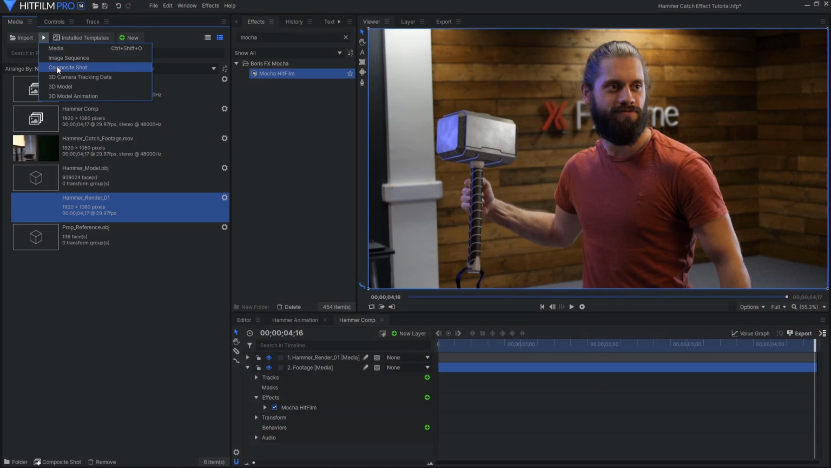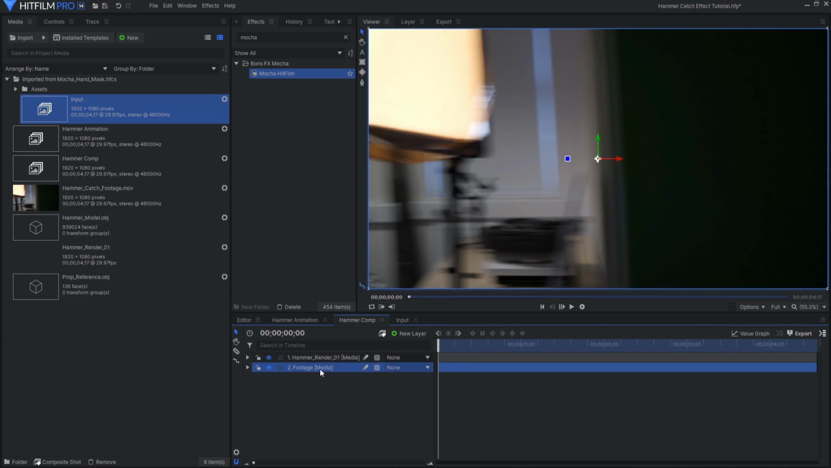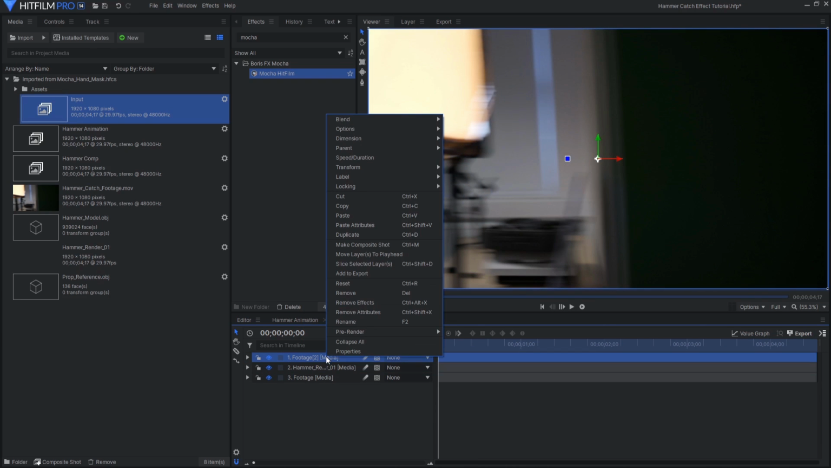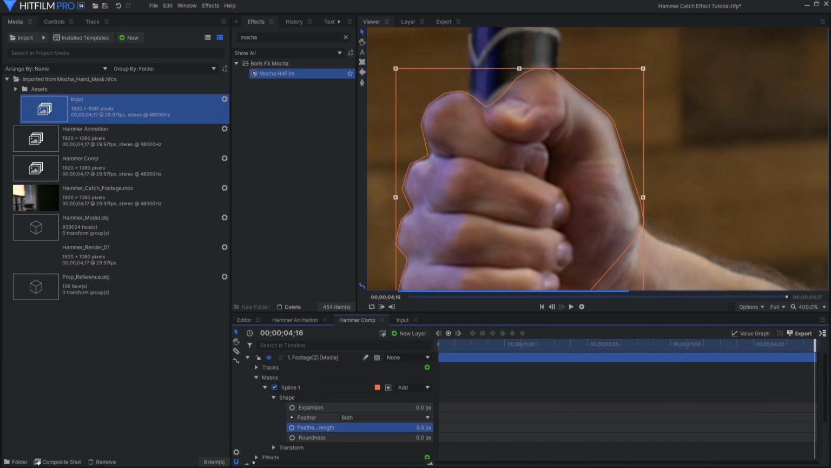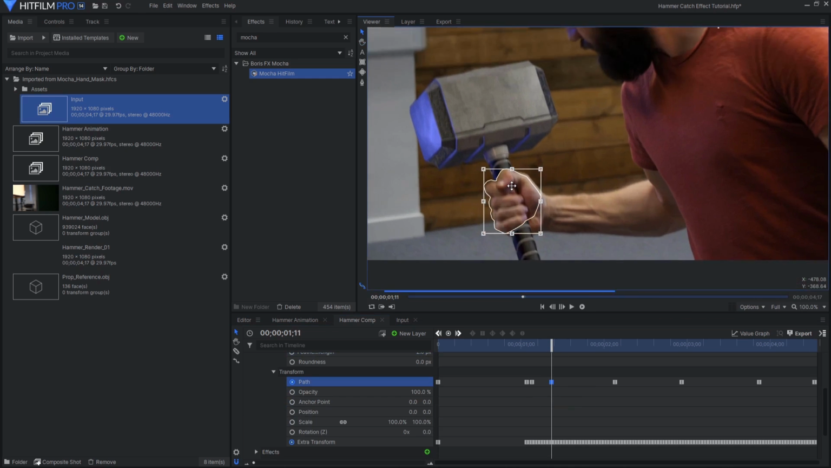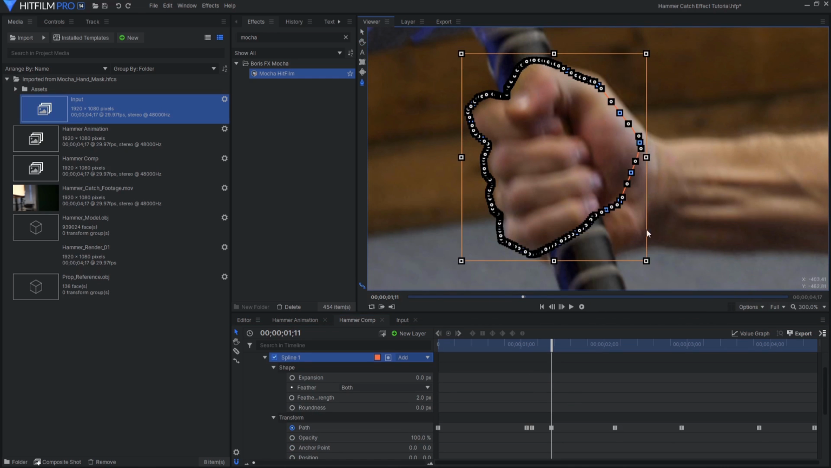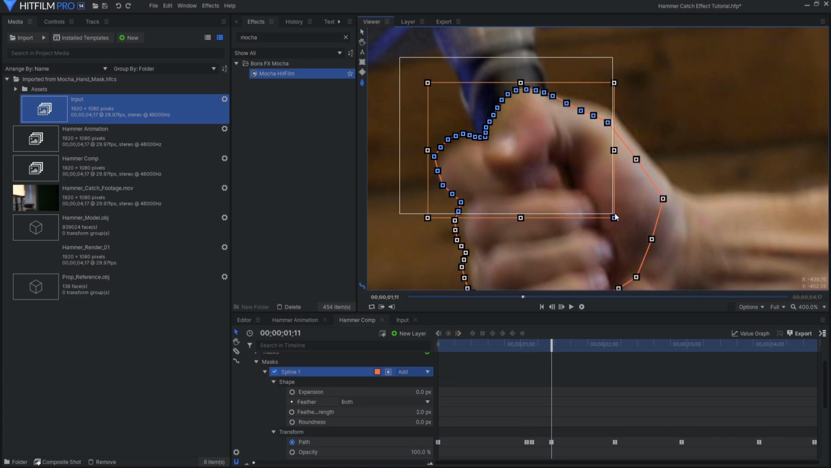Export the shape data and import the composite shot it creates. Copy and paste the mask onto a duplicate copy of your footage. Adjust the mask feather settings as needed. Now you can adjust this mask inside of HitFilm using the path keyframes. However, I recommend changing all of the points to linear instead of curves to make adjusting them easier.